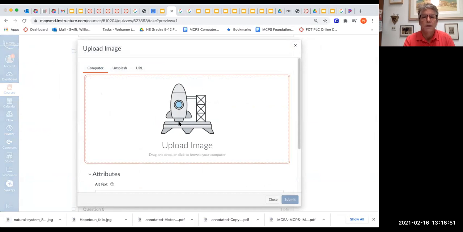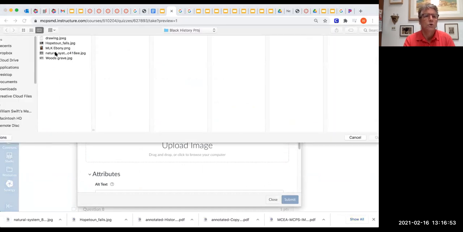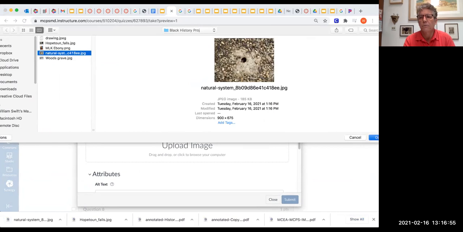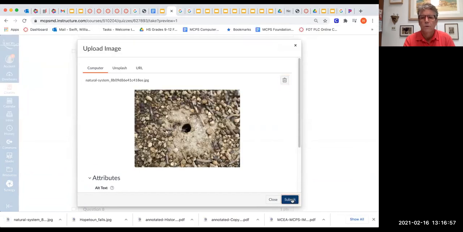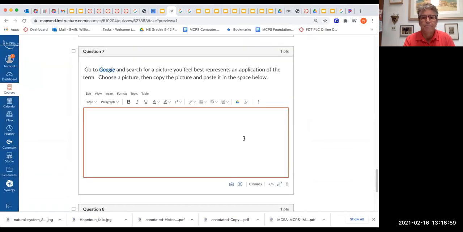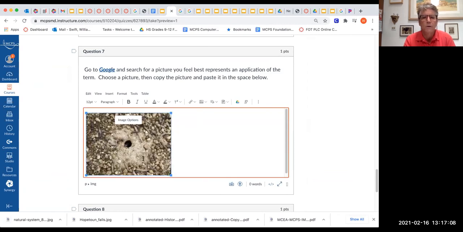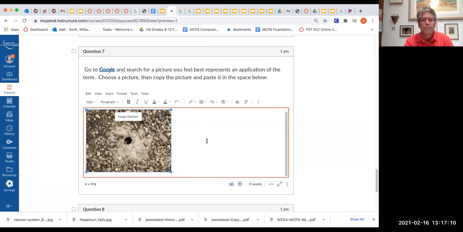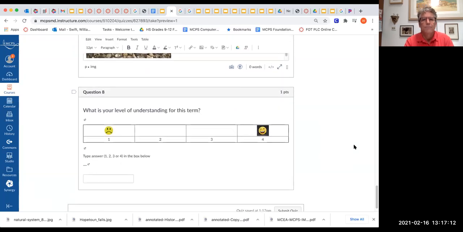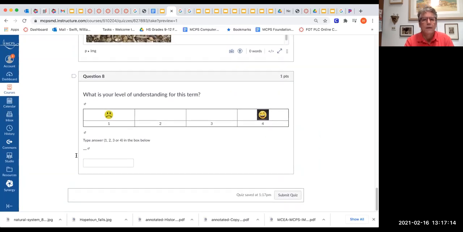I upload my image, natural systems, shebang. Ooh, but I can't really see it. So I'm going to shrink it. If you click on it, that brings out your corners and then you can squish it down to make it fit. Okay. And I think I know natural systems too. That's it. That's all you've got to do.